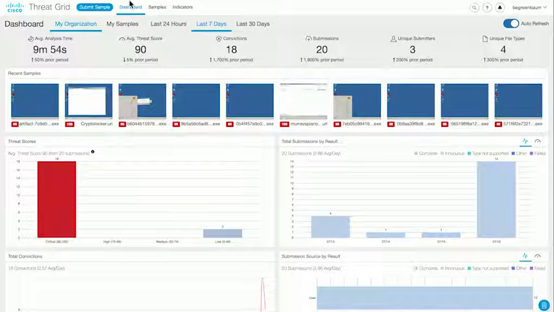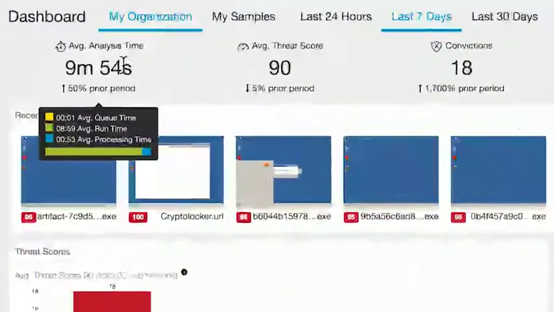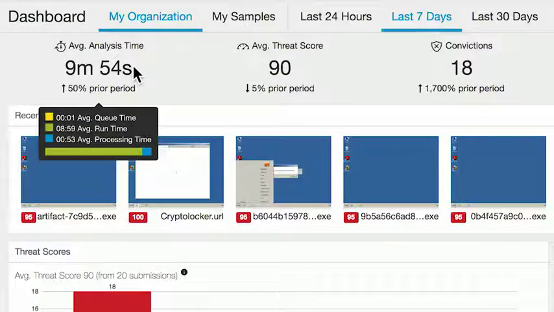In the dashboard, we see across the top some statistics showing you details about your usage of the system, showing how many submissions you have submitted, who has been submitting them, what kinds of file types, and the average analysis time. I want to bring your attention to this to show you that in my usage of the system, my analyses tend to finish in just under 10 minutes. And it breaks it down further into how much of that time is spent in the queue, running the malware, and processing the data that is generated as a result.